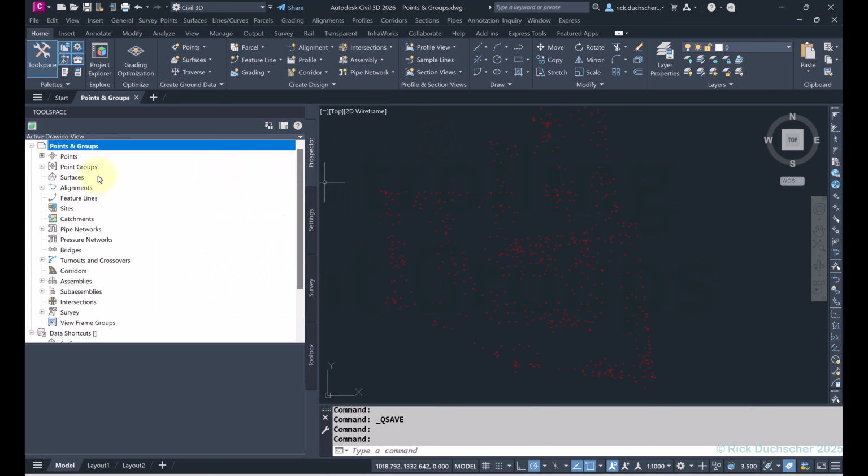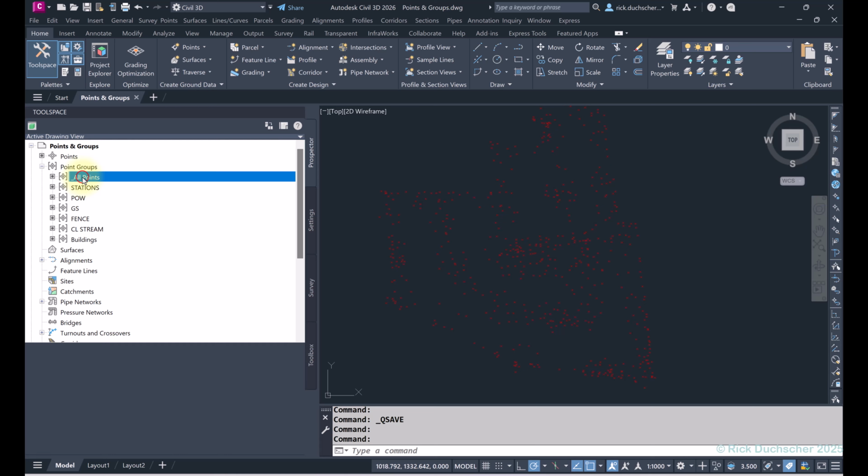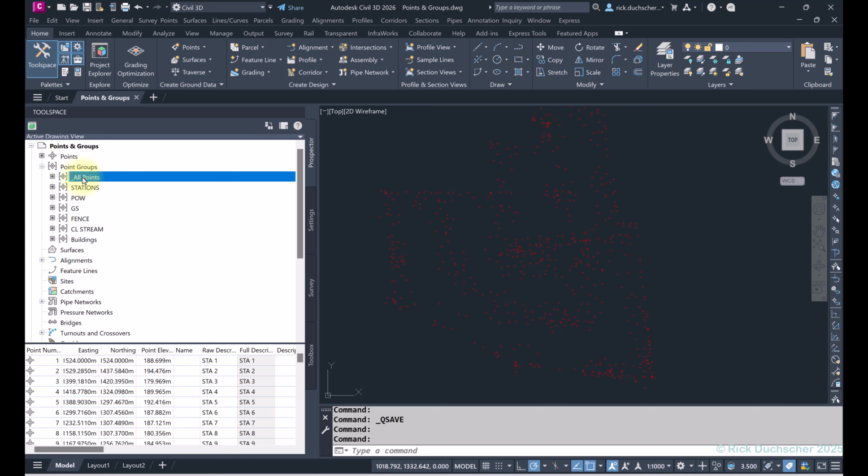Let's take a look at this drawing. So I've got a number of different point groups already created in this file. As you know, every single point that's created in Civil 3D, whether you see it on your screen or not, is always included in the all points point group. You cannot change that. These point groups were created manually by somebody.